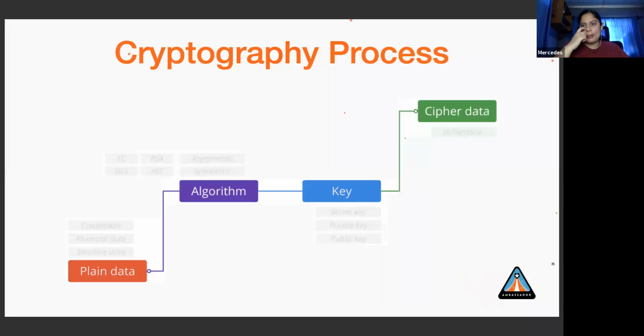Here is an explanation of this cryptography process. Basically, we have plain data and we choose an algorithm and a key, that can be a public key, a secret key, or a private key, or only one key, or a pair of keys, depending on the algorithm. And we combine these two things to obtain Cipher data, which is basically our information encrypted.